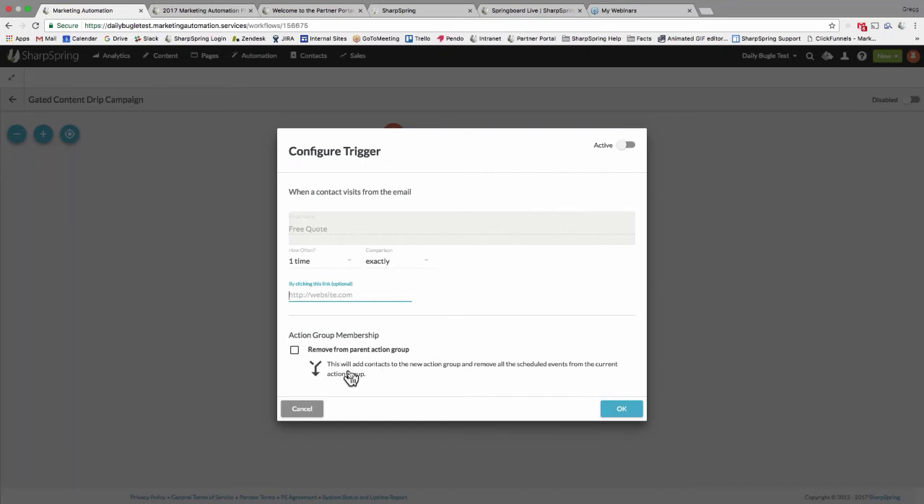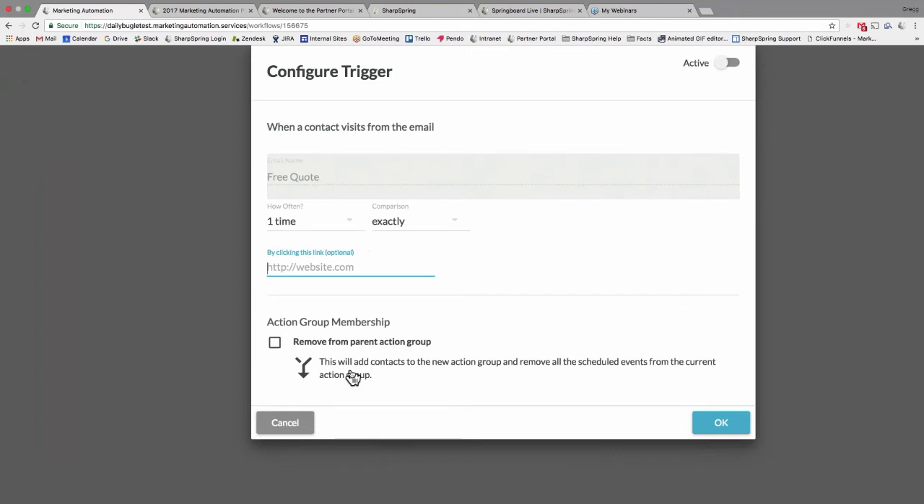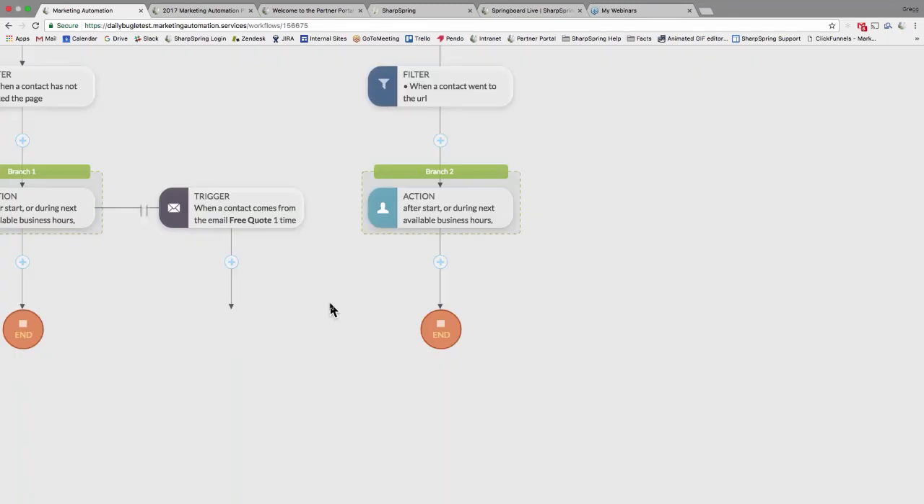But the most important part is actually now the capability of removing from the parent action group. And as you can see here, this will add contacts to the new action group and remove them from all scheduled events from the current action group. This is incredible, okay? This is the ability to take them off of this action group without having to create additional action groups to remove from action group. I know that sounds crazy. I'm super excited about it. I'm gonna go ahead and click this toggle and then click OK.